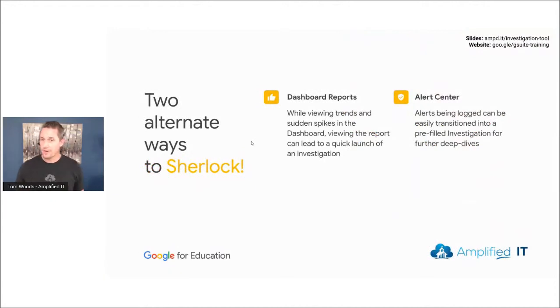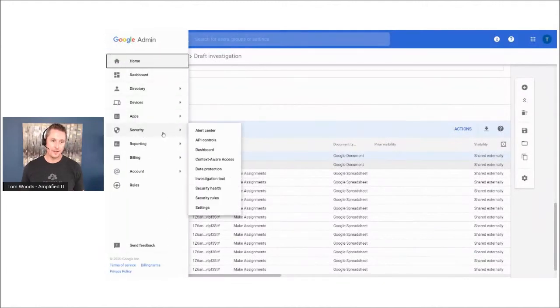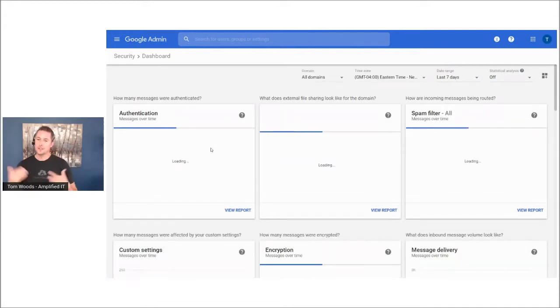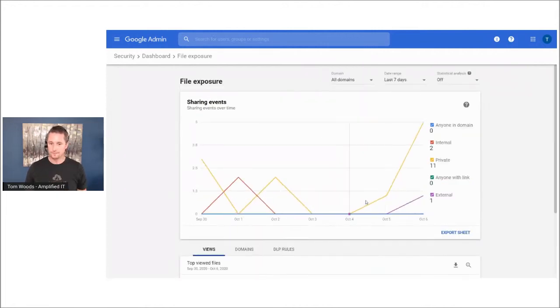Through the dashboard and through Alert Center can also lead you to the investigation tool. So if we come back here and we look at the Enterprise for Education Security dashboard, this was covered in a session last week. But if we were looking at external file sharing for the domain, and this peak or this graph or this spike was interesting to us, we could view the report.